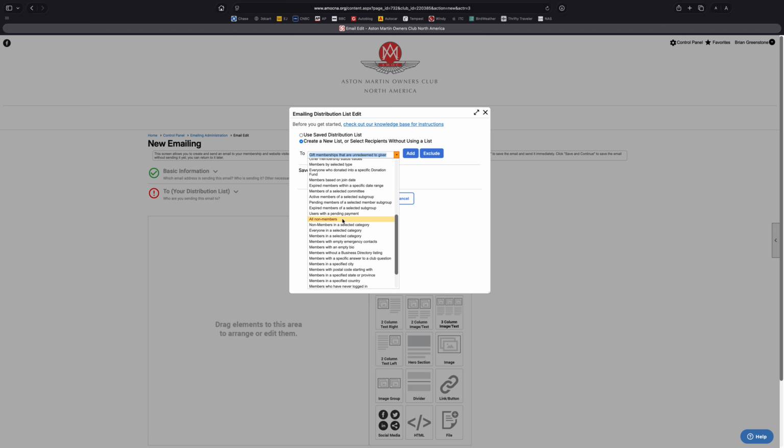And by the way, so we have members and non-members. Members are dues-paying AMOC members. Non-members are other people in the database who you can send emails to. For example, in our group here, we have several employees of Aston Martin and the local dealership that we like to invite to events. Those are non-members that have been added in. So I have the ability to add them to my emails.